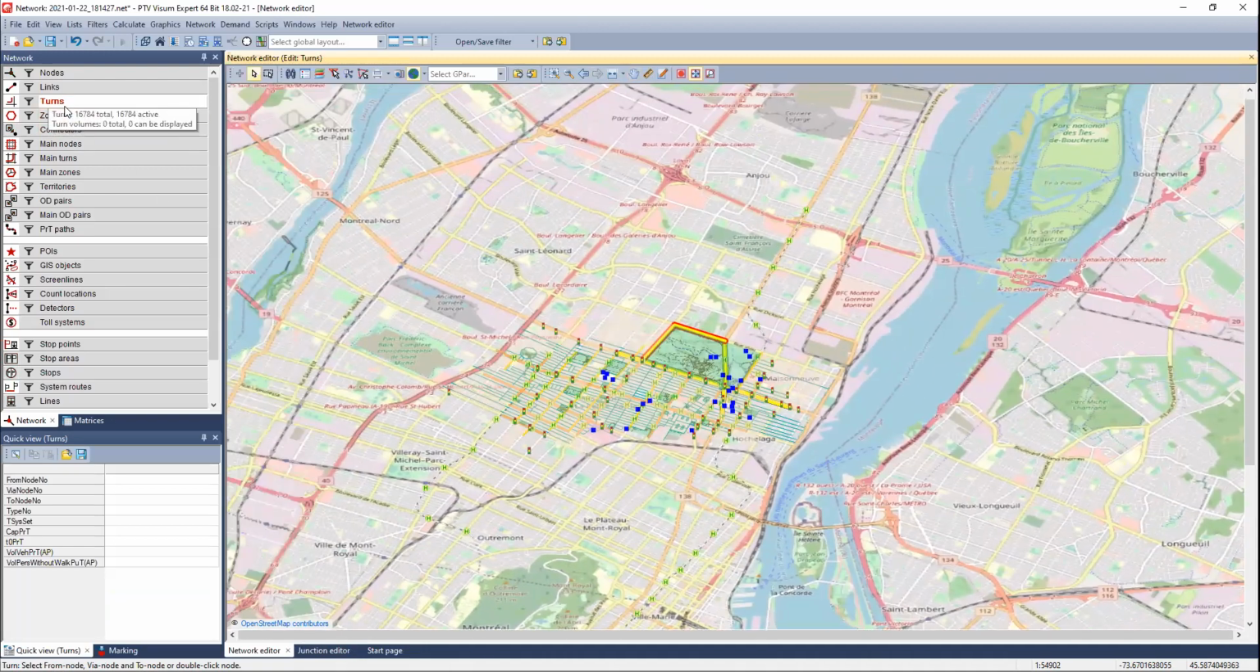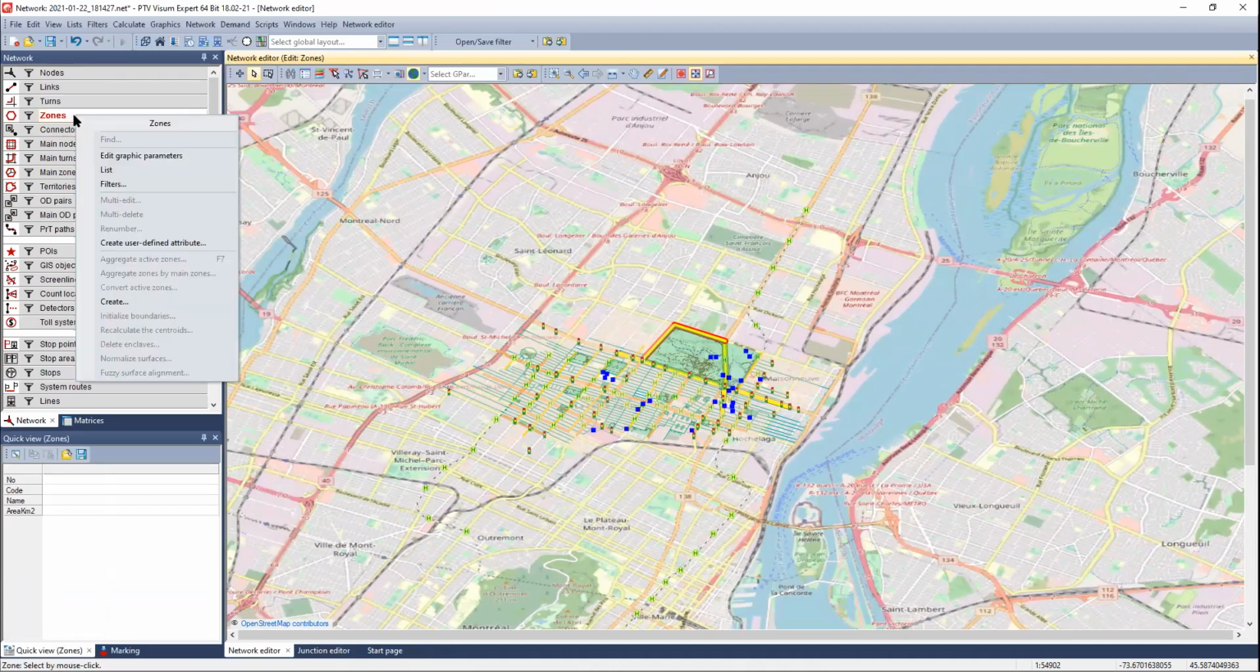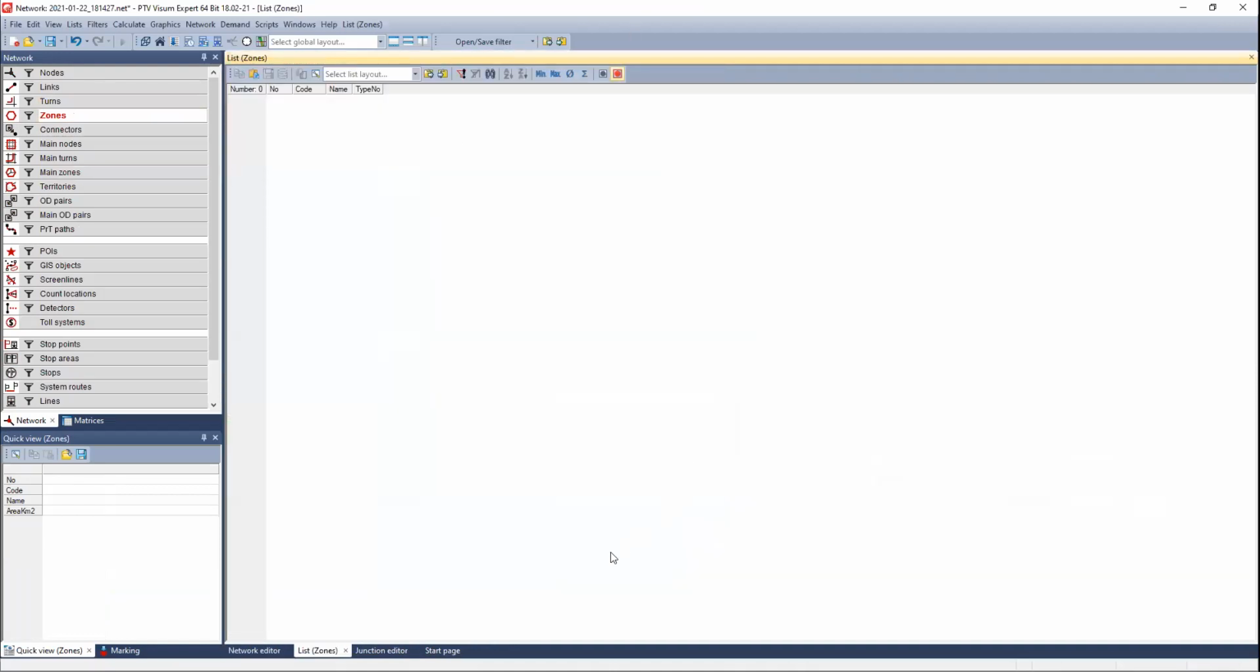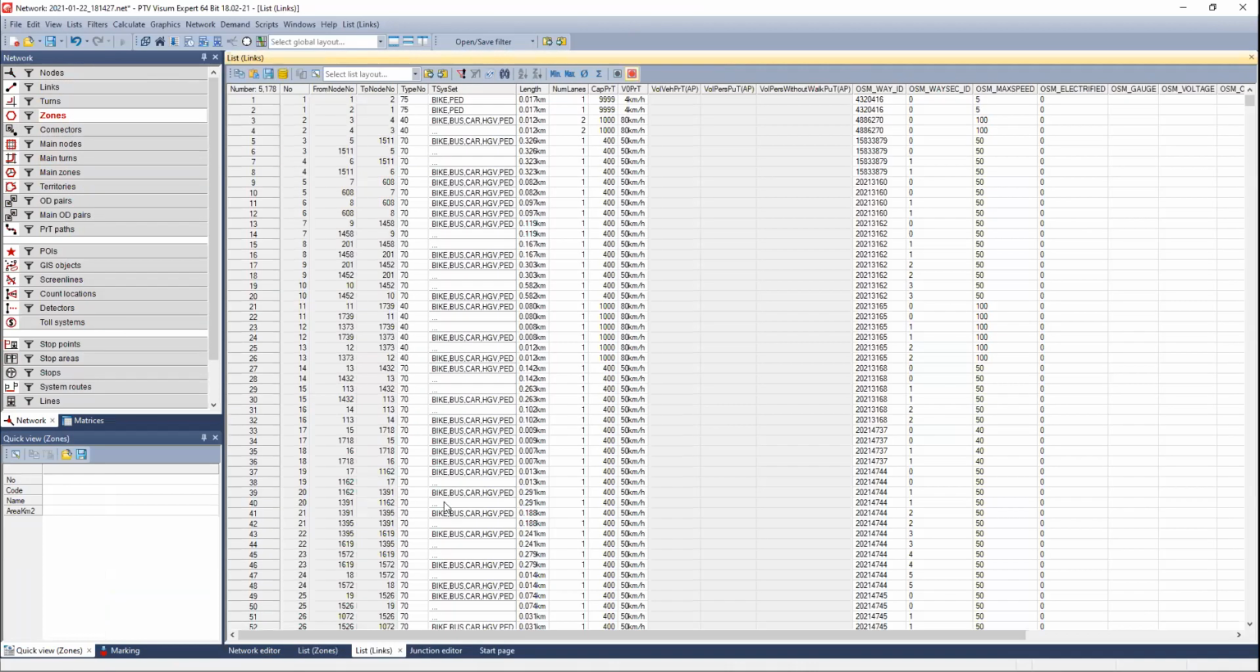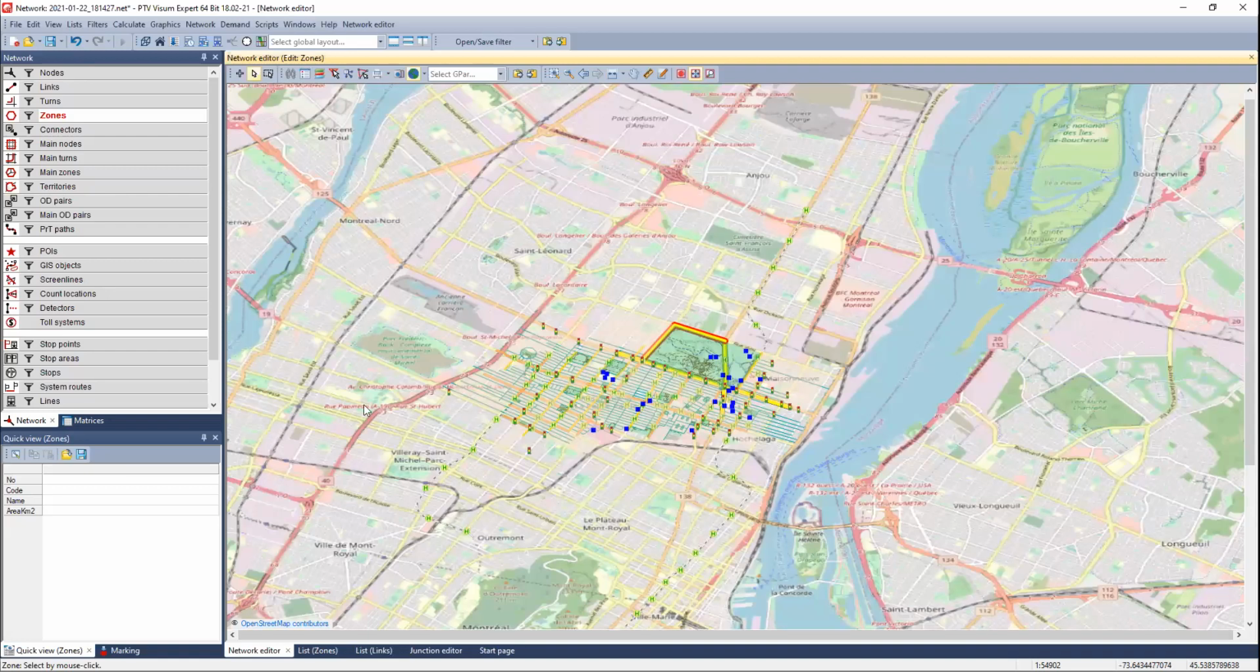And how can I identify that there are no zones? You can go to the zone and right click on the zone. This option is available for all of them. And then go for the list. You click on the list, and you can see the list of all zones that you have, and it's empty here. But if I click on, for example, links and go to the list of the links, you can see many links that we have here due to the insert of the street map that we did. So for the zones, we have to insert them.